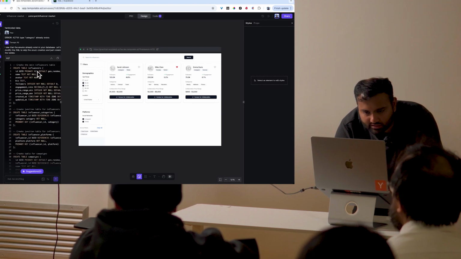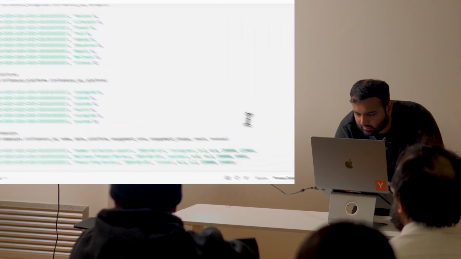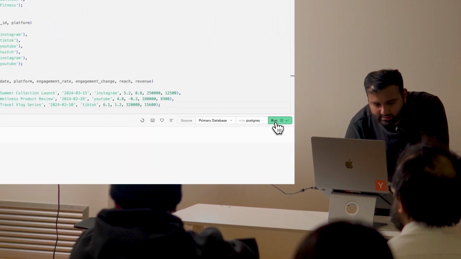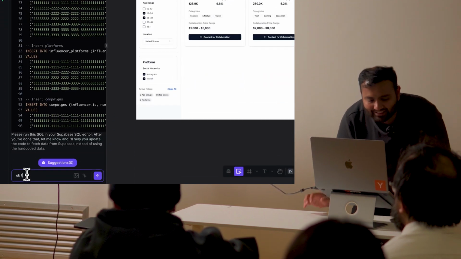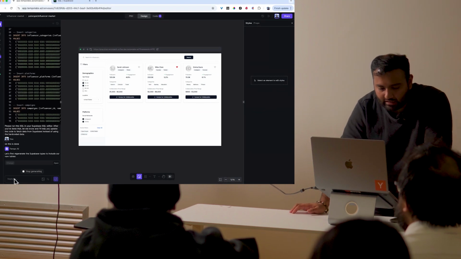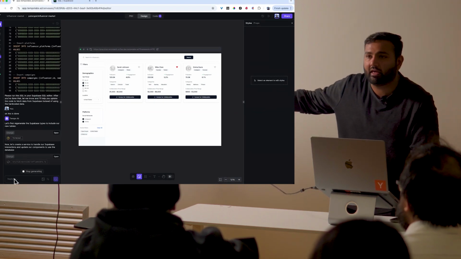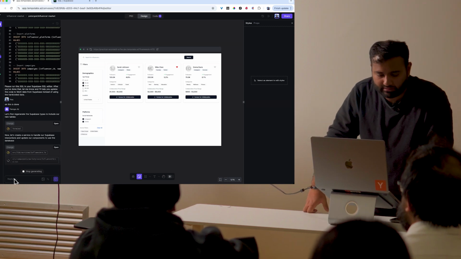So I'm gonna now try this again. Success. All right. Now I'm just gonna tell the AI, okay, this is done. And now what it's gonna do is it's going to run the terminal command to generate the types based on the data that exists on the database.